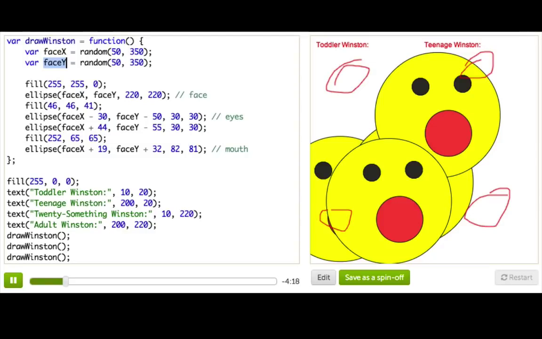So in order to do that, we have to specify parameters for the function, both in our function definition at the top here, and in our function call down here when we actually call it. So for drawWinston, we want to pass it faceX and faceY, and have it use those values that we pass in instead of generating them randomly.